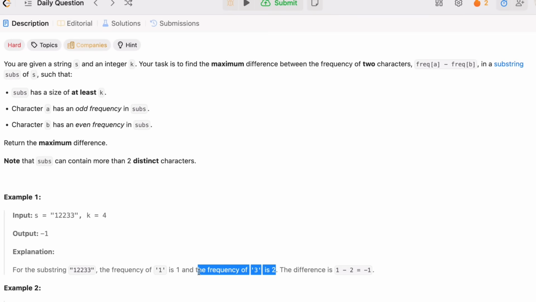So we check every substring of length greater than or equal to 4. The substring here will be 1 2 2 3, meaning indexes 0 to 3, the substring that contains these. We have to check every substring of length greater than or equal to 4, and the first substring, let's suppose, is 1 2 2 3, with indexes 0 1 2 and 3. So the frequency of 1 is 1, that is odd, that is fine.